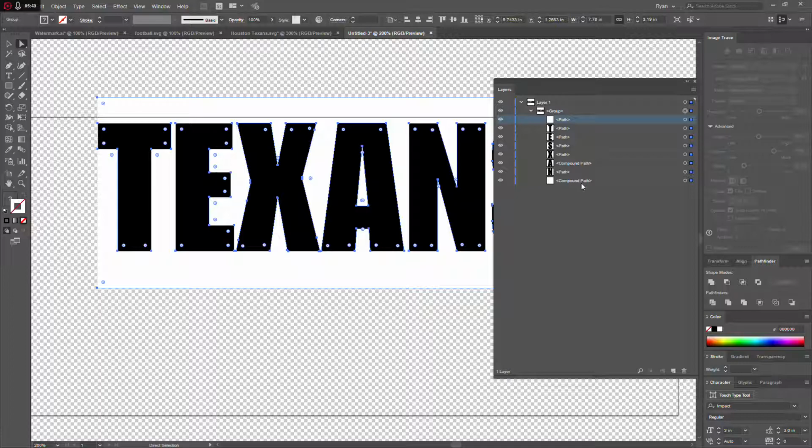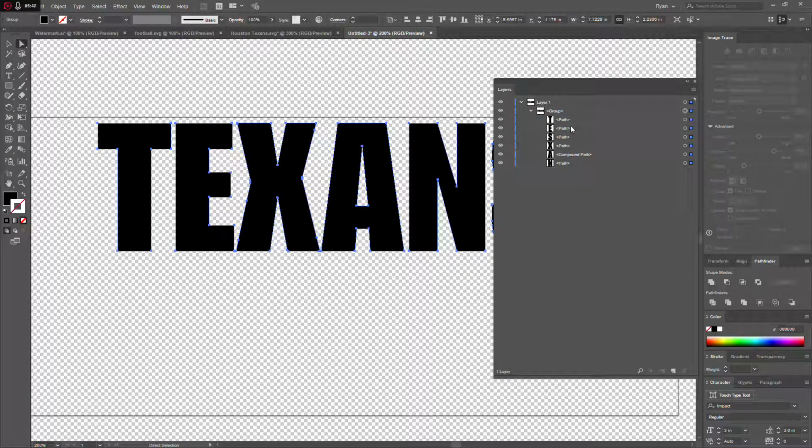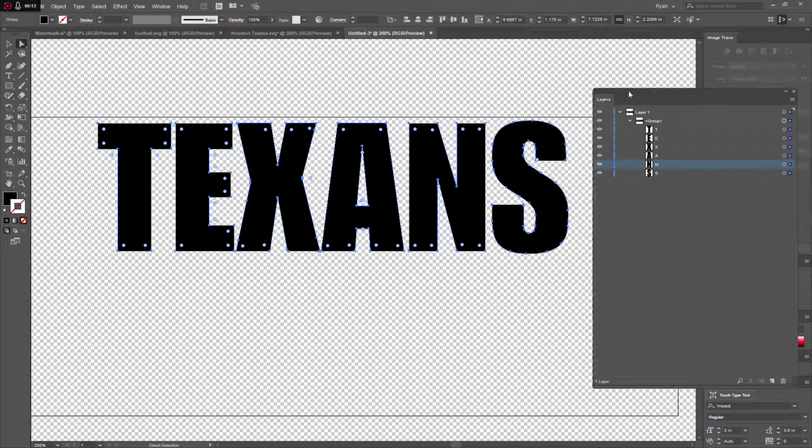So what I'll do now is I'll take all the white. If you don't know how to multi-select, just hold Control and then just delete the white out of there. What I like to do, you don't have to do this, but I just like having all my things labeled, and then put them in the right order. So now we got the Texans.